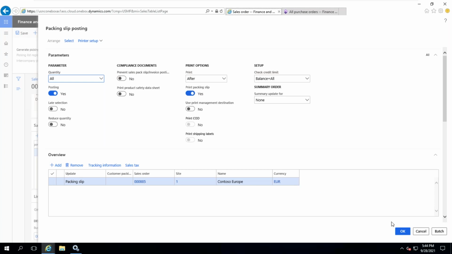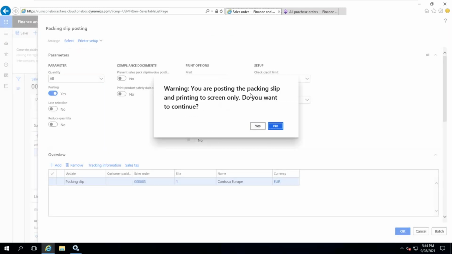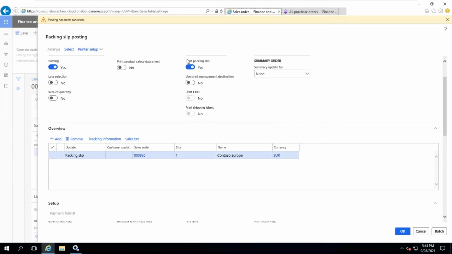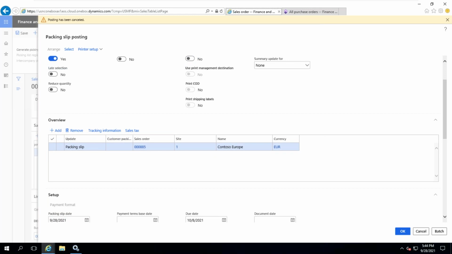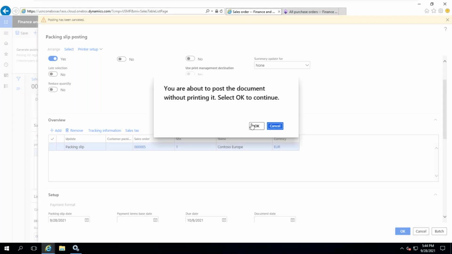Click OK. It is asking to take a printout of the screen. Let me cancel this one and click OK, otherwise it will waste 2 minutes of printing time. Without printing it is posting, no issues, fine.